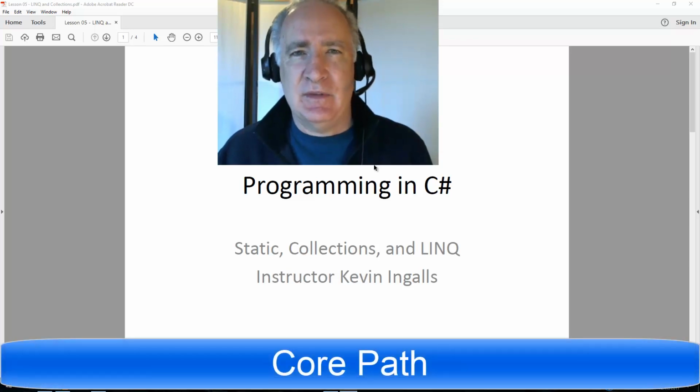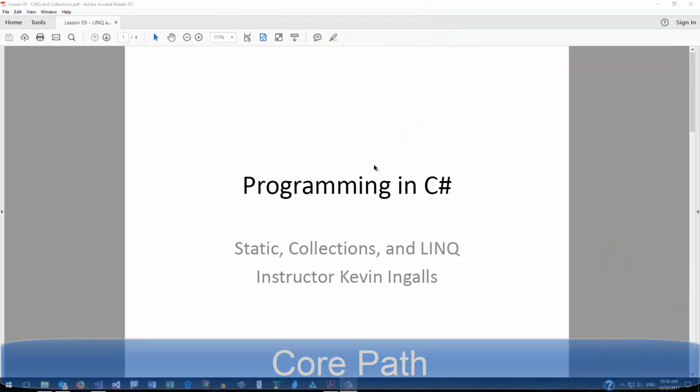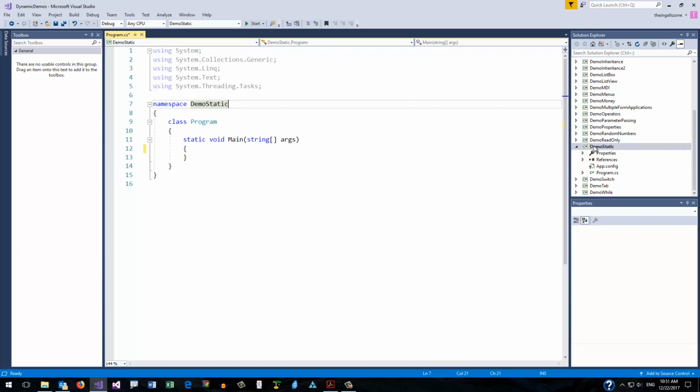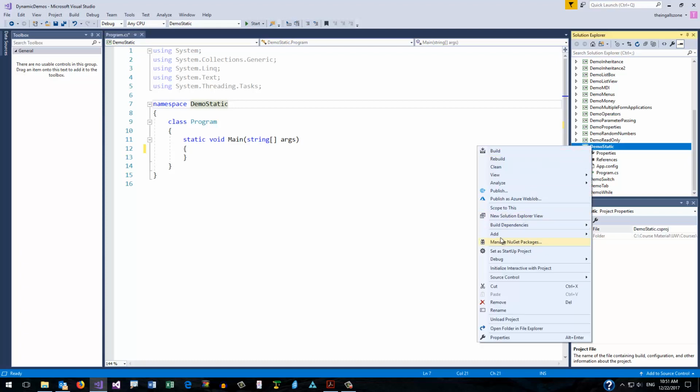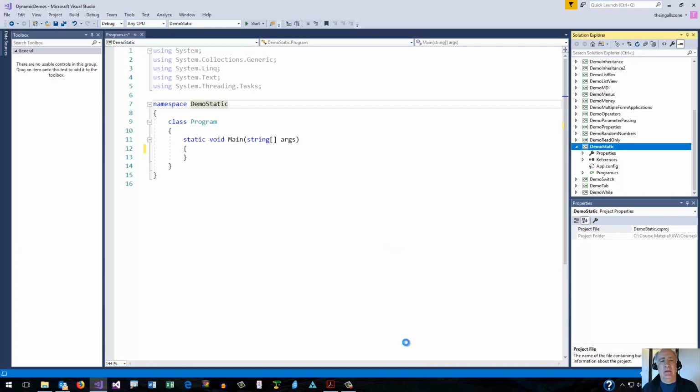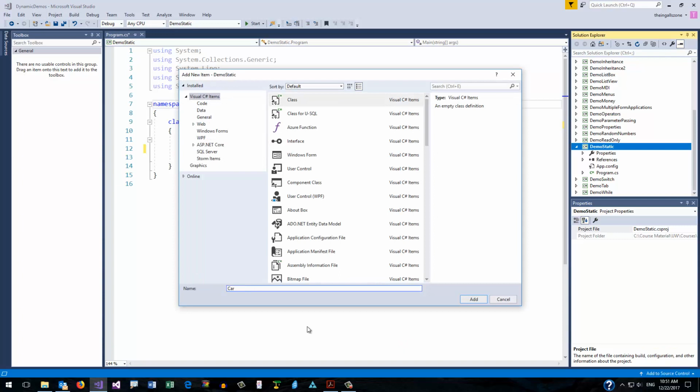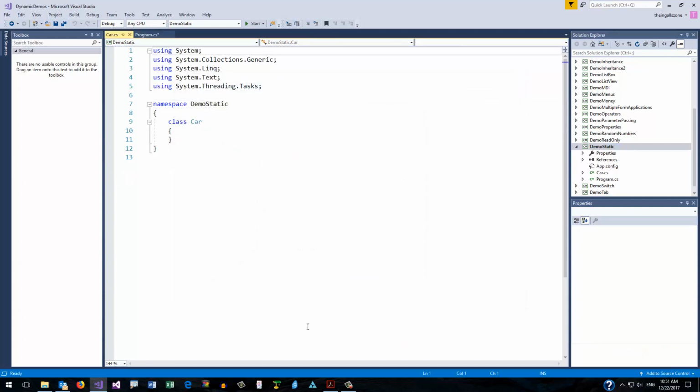Let's talk about the use of the static keyword in C#. Here we are in Visual Studio, and let's add a class to a project. And that class will represent a car. And so here's my class.